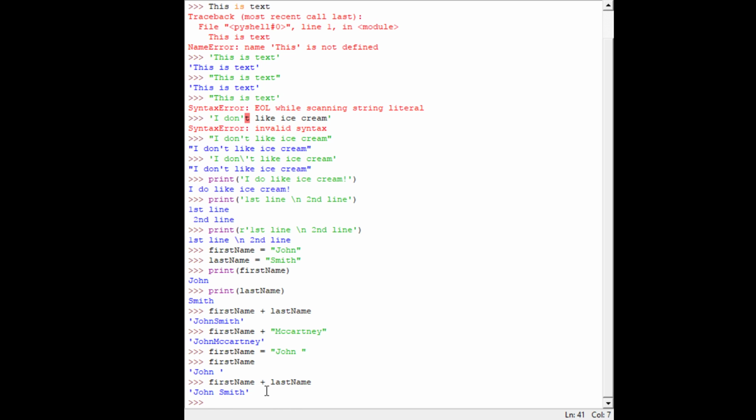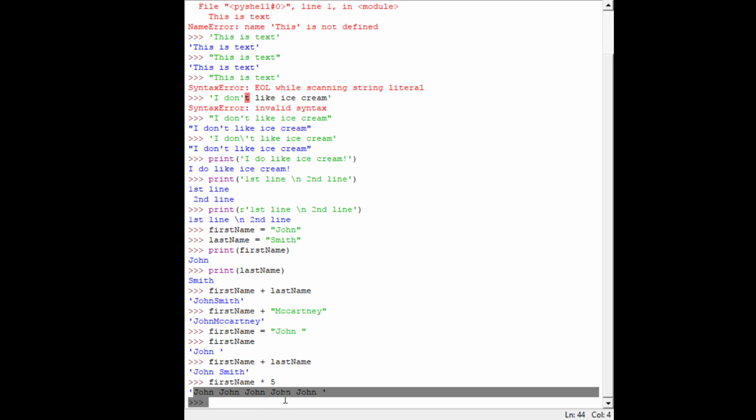So yeah, that's basically it. You can also multiply strings. So first name multiplied by 5, it gives us 5 times John. So yeah, it can actually save you time when you need to print one string many times. So I mean one variable.